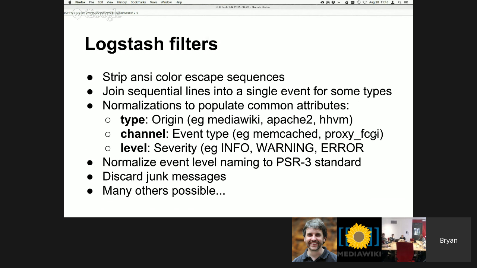Yeah, so besides the normalizations to set a type, a channel, which is kind of an event type, the easiest analogy for anybody familiar with MediaWiki is that channels are log groups. So a channel in our Logstash Kibana output is the equivalent of a log group on the MediaWiki side. If you put something in, say, the memcached log group by saying wfDebugLog memcached blah blah blah, that'll show up as type MediaWiki and channel memcached inside the Kibana interface.